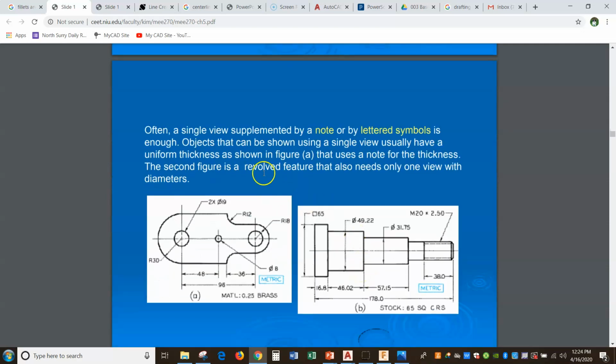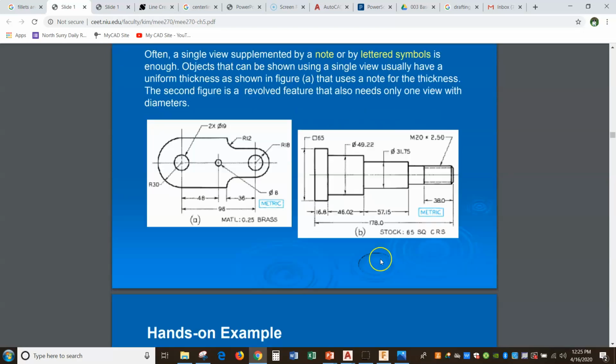Okay? Sometimes we can draw it with just a single view. If something's really thin, like this part here, the reason why they only drew 1 view is because it's only 1/4 inch thick. As you can see down here, MTL stands for material, and it says 0.25 brass, so it's 1/4 inch thick. This object is circular. So it's a really simple, plain feature to draw and everything. And it's made out of 65mm square stock. So it's pretty straightforward what it is, okay?